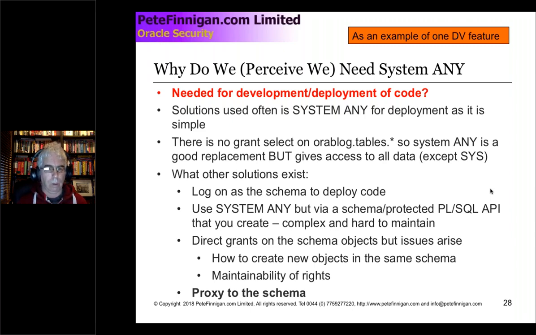The best solution to avoid the need for system any privileges is to log on as the schema. But that's a security problem in itself. So a better solution is to use proxy. You can allow somebody to proxy to the schema, allow them to issue statements like create table, create procedure, create sequence or whatever. They all work because as far as the database is concerned, you're logged on as the schema, but actually you're logged on as yourself and you proxied to the schema. This means you can audit anything that person does without having to audit everybody else who's using the code at the time it's being deployed. So it's a good solution to use proxy.